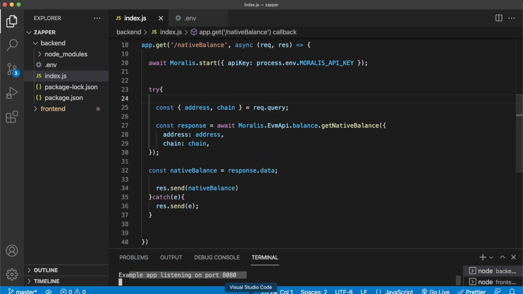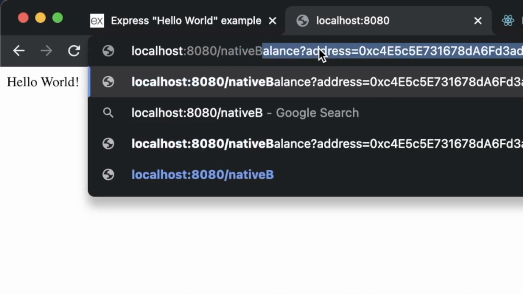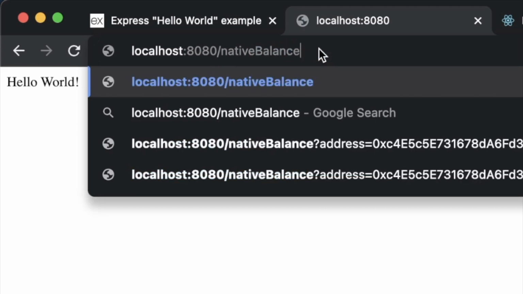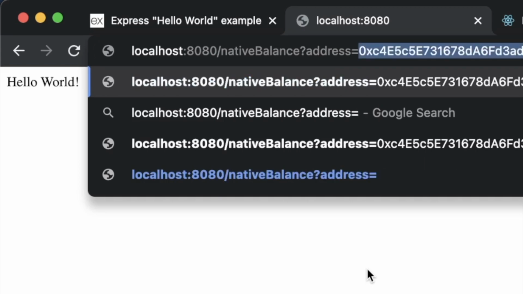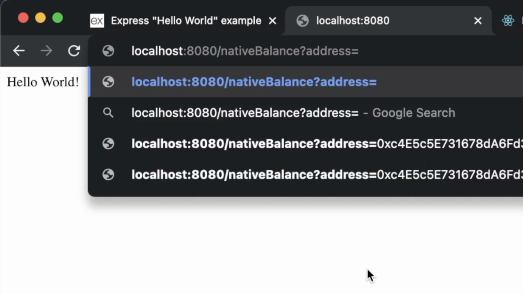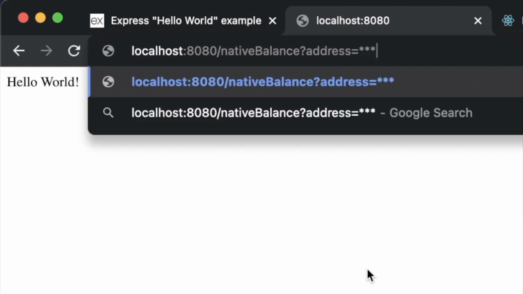So what we'll do is open up our browser, Google Chrome over here. We have localhost 8080 over here, and then we'll use the native balance endpoint. And then to pass the parameters, you'll have to add a question mark, then pass an address followed by an equal sign and the address you want to add. So we'll add some stars for the moment, and then an ampersand to add the second request parameter, which was the chain, and again an equal sign and the chain we want to add.